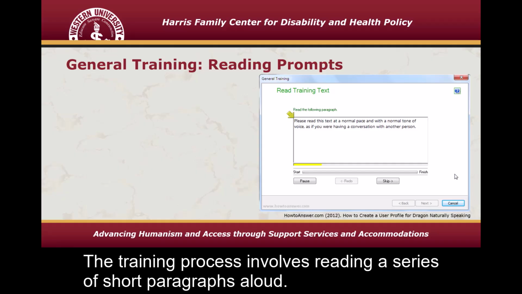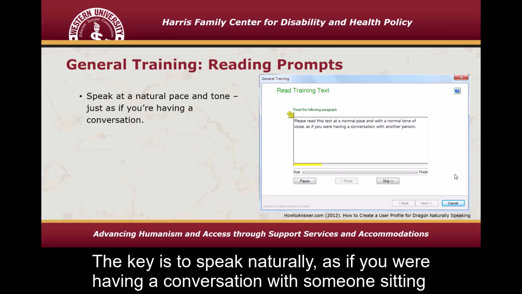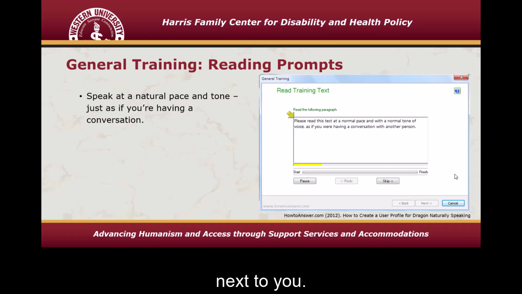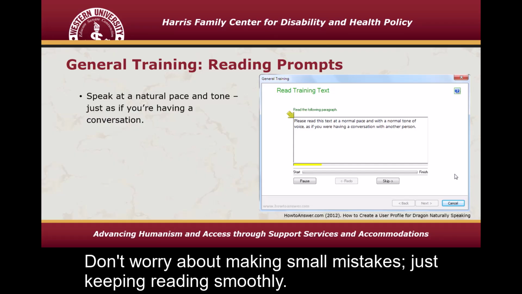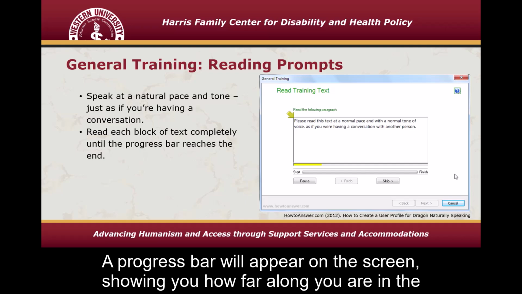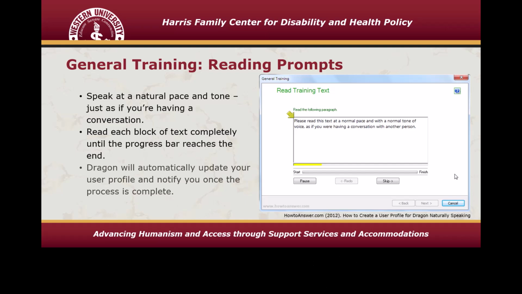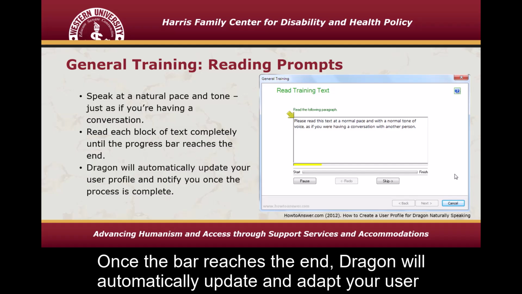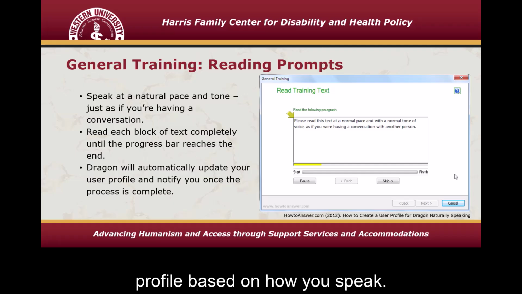The training process involves reading a series of short paragraphs aloud. The key is to speak naturally as if you are having a conversation with someone sitting next to you. Don't worry about making small mistakes, just keep reading smoothly. As you read, Dragon will analyze your speech in real time. A progress bar will appear on the screen showing how far along you are in the training process. Once the bar reaches the end, Dragon will automatically update and adapt your user profile based on how you speak.